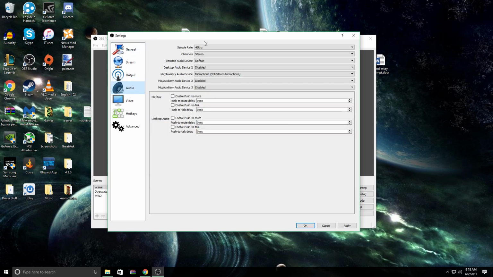Audio, I do 48 kilohertz because that's what my microphone uses, and that's what the intake is, I believe. So 48 kilohertz, then stereo. It could be mono. I prefer stereo because I'm guessing that means more dynamic sound range or something. Desktop audio device. This stuff should, for the most part, be standard for everybody.